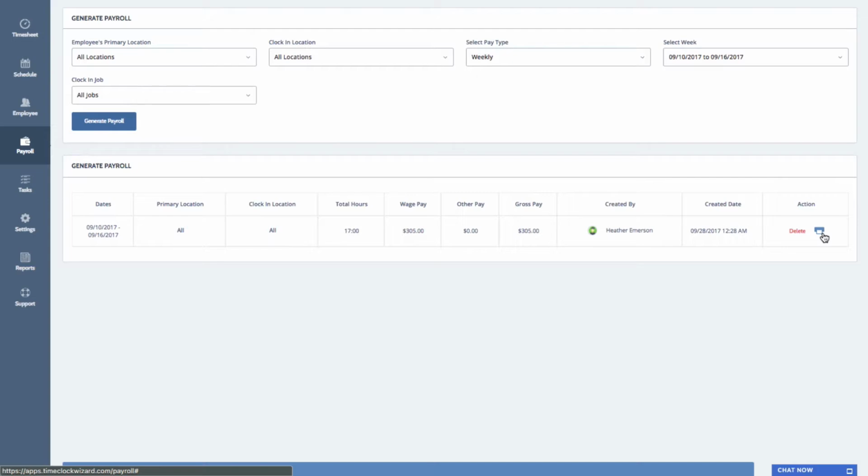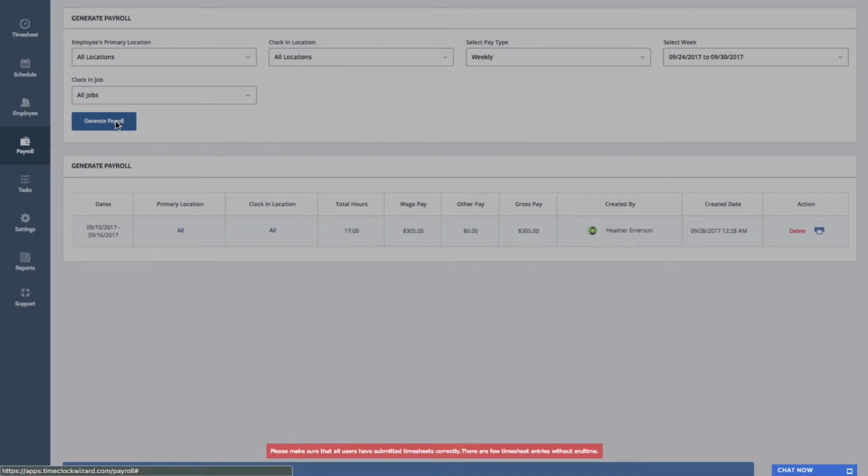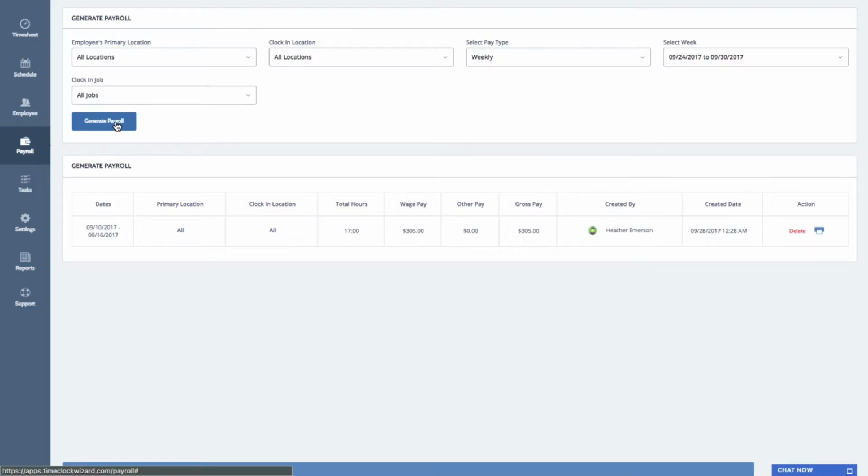Going back to the top of the screen, I'll instead select September 24th to September 30th. Again, I receive an error, but this time, the system is notifying me that not all timesheets have been submitted, because there are some shifts without end times. This means that there are some employees who are still clocked in. If you're generating payroll at the end of the current week, all employees must be clocked out so that the system will have all of the totals needed.